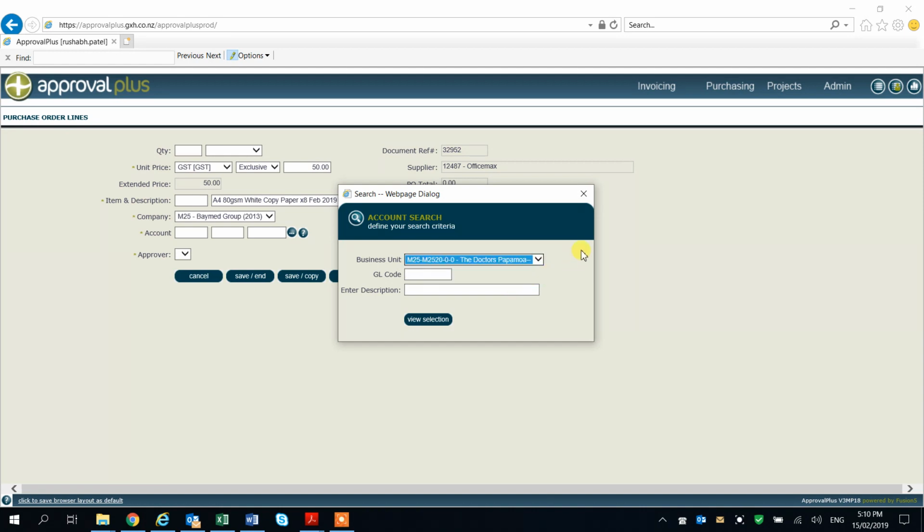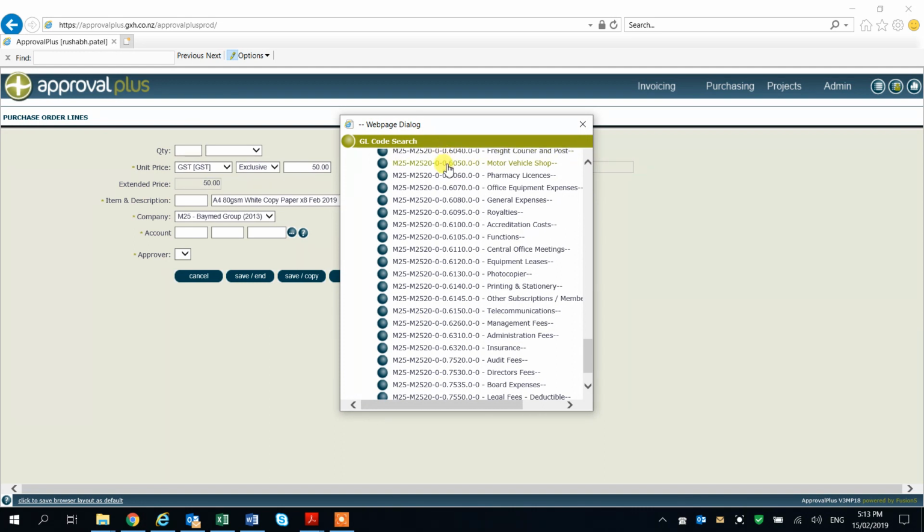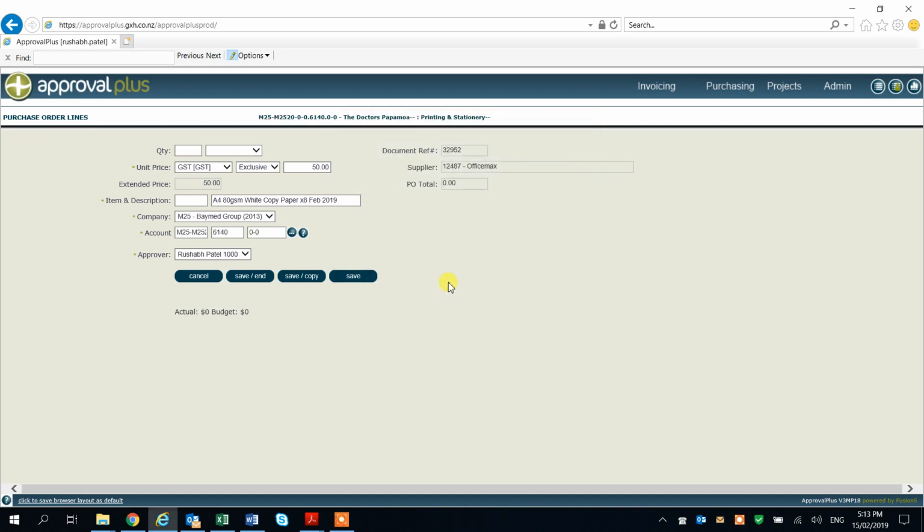The next step is for coding your general expenses to the correct general ledger account. As shown, click on View Selection. Now, browse through the list of codes, click on the relevant one, and it will automatically populate it. Once complete, select the appropriate approver from the drop-down list and click Save.